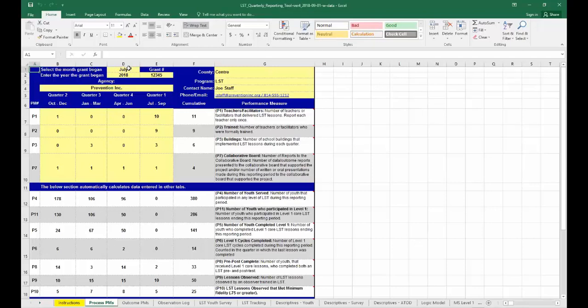This is an important cell. In D1, you want to make sure that that has the month of start of your grant. So if your grant started on July 1st, as an official start date, you would choose July, October 1st, January 1st, and April 1st are typical start dates for these types of grants.